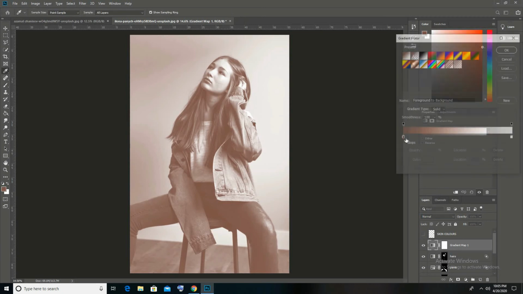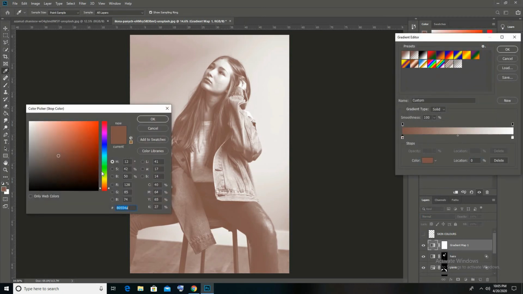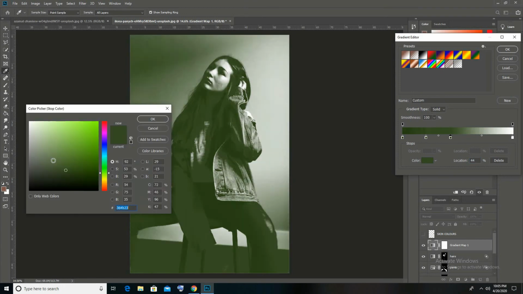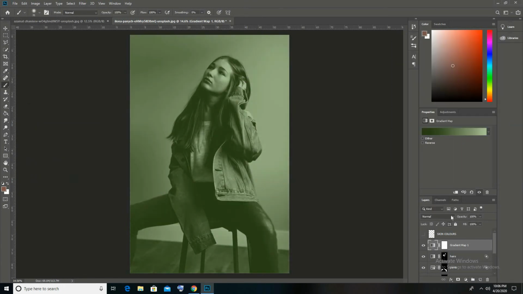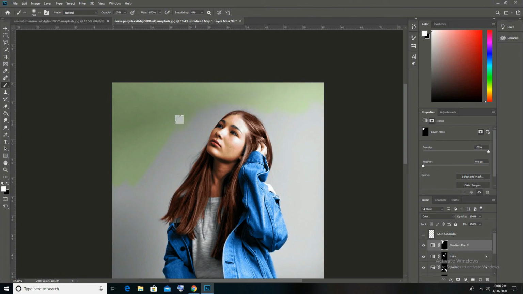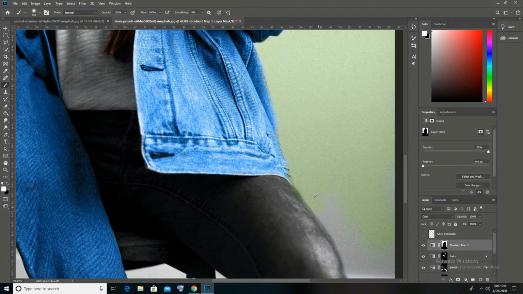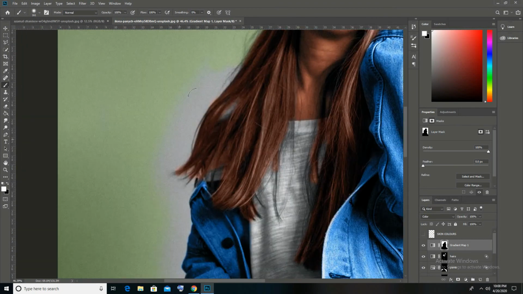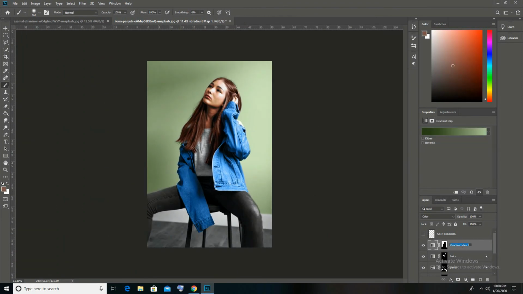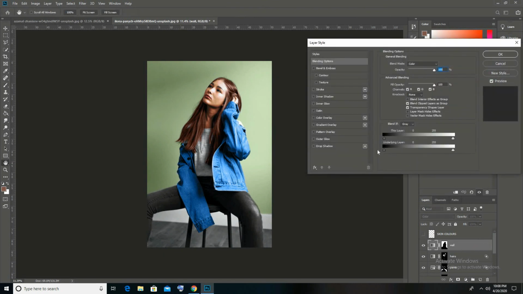Now again select a gradient map, and this time I am selecting olive green color shades for coloring the wall. So I'll select darker shades of olive green and lighter shades of olive green. And after it, we just have to paint it. We have to follow the same procedure for the wall also. Again, we'll follow the same on the underlying layer.